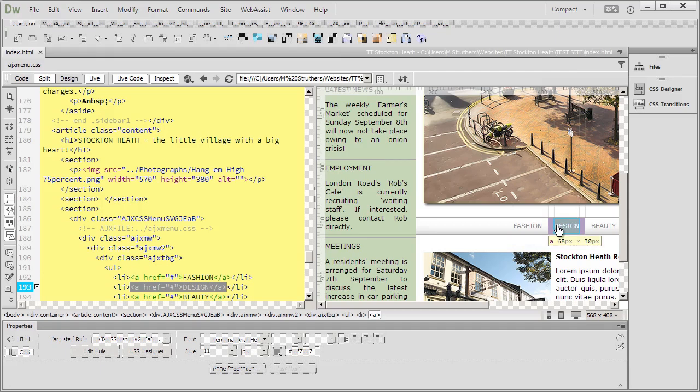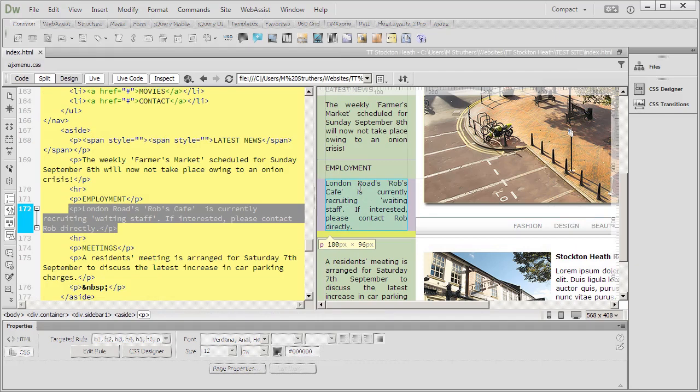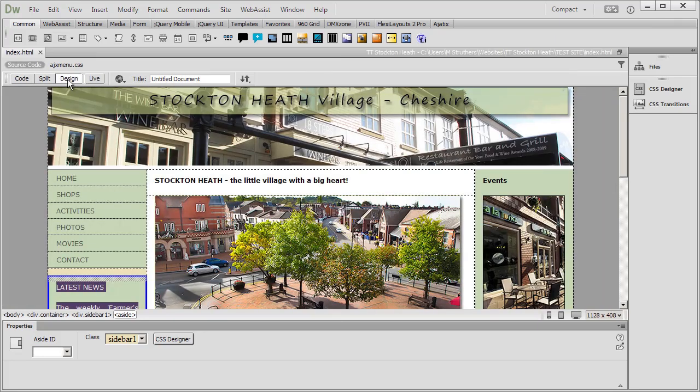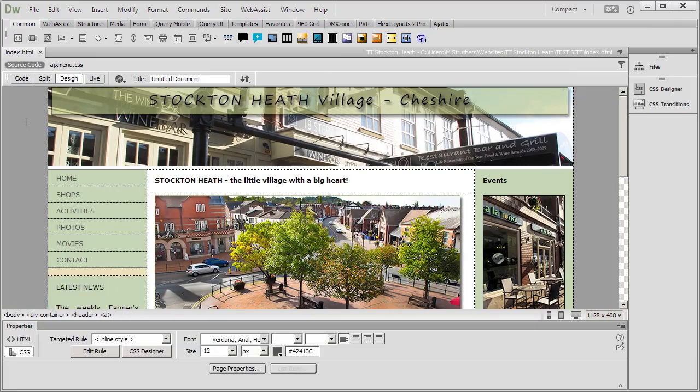Okay, so you'll probably find as you progress with your website design, using this live view in combination with live code and inspect will prove to be invaluable. Right, I'm going to finish up here then for this tutorial, and in fact for this section.